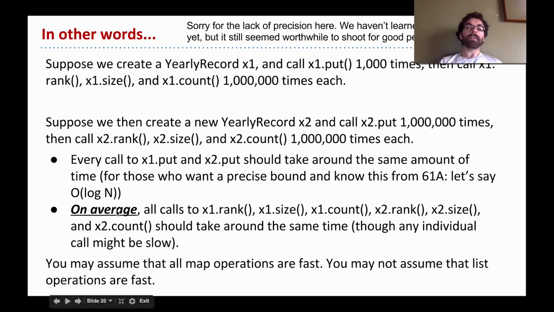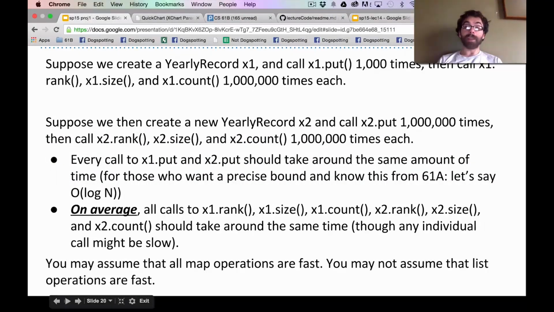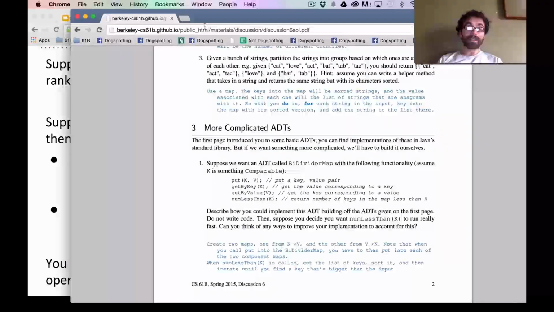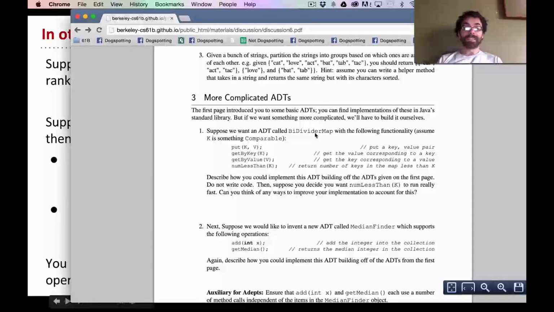Okay? Now it may be the case that one of your particular calls is a lot slower than the other, but on average, they should take around the same time. And hint, hint, the bi-divider map that we just talked about, where'd it go, is a good example of that idea, all right? So think about this one a little bit.